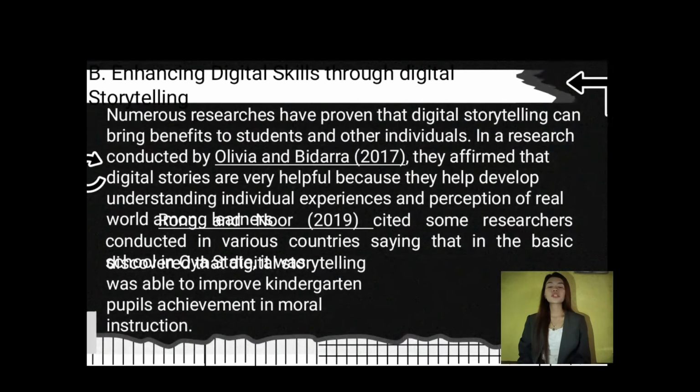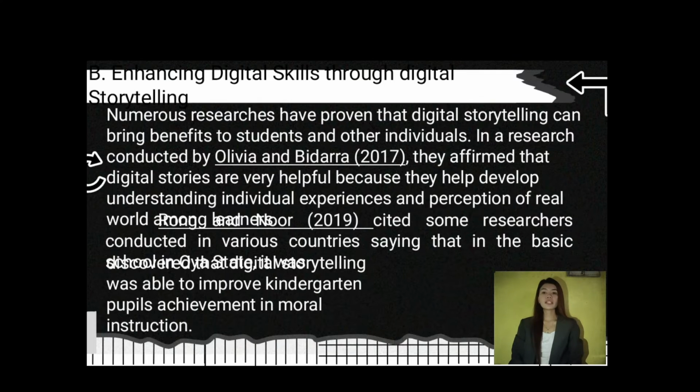Numerous researchers have proven that digital storytelling can bring benefits to students and other individuals. By Olivia and Didara in the year 2017, they agreed that digital stories are beneficial because they aid in the development of learners' understanding of personal experiences and perceptions of the real world. By Rong and Noor in the year 2019, according to several research completed in many countries, it was determined that digital storytelling was able to boost kindergarten pupils' moral instruction achievement in Oyo State's basic school.